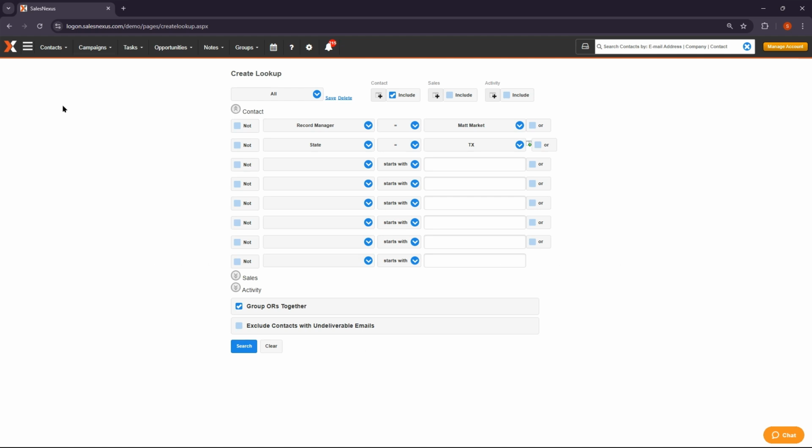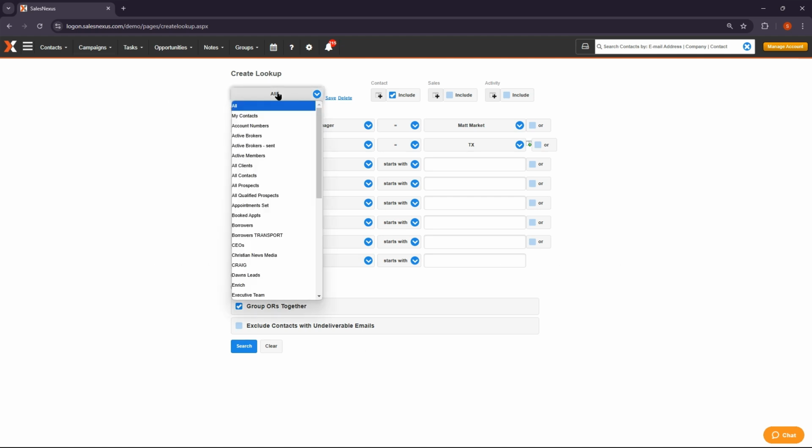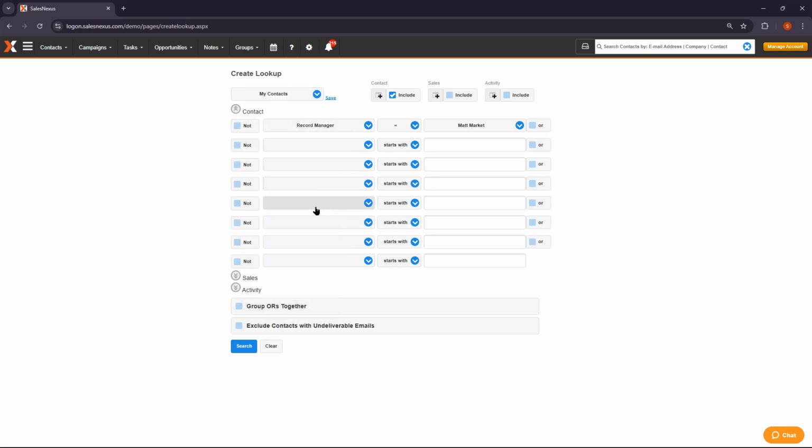In the Create Lookup screen, you can search within all contacts within your system or contacts assigned to a specific record manager, defined here in My Contacts dropdown. You can narrow down further by setting parameter values for up to 8 different contact fields.